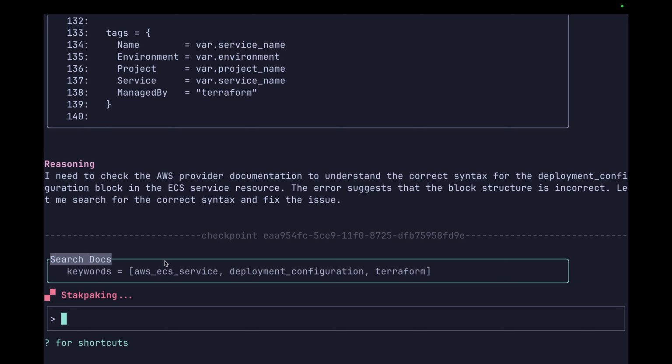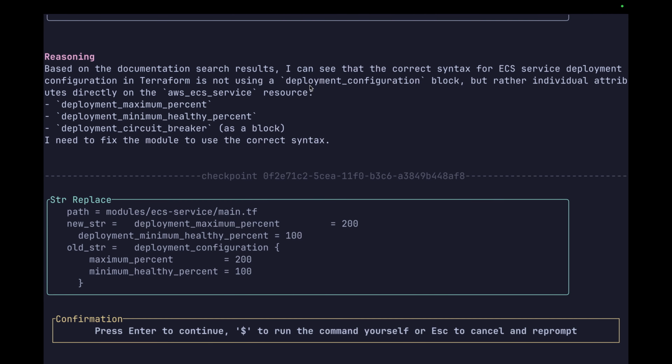Okay, so based on the docs, the correct syntax for ECS service deployment configuration in Terraform is not using a deployment configuration block, but rather individual attributes. So it's breaking them down. Now let's validate again. This time it worked. Great.